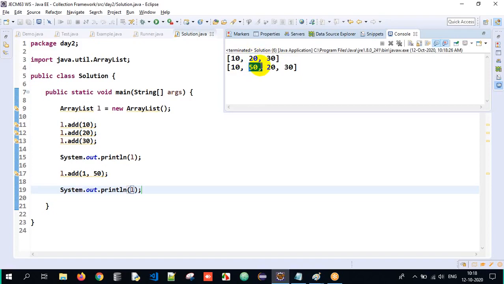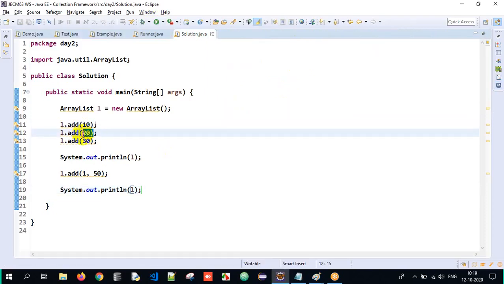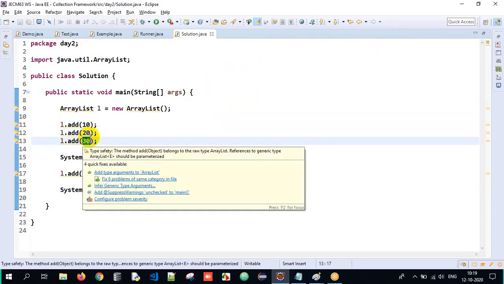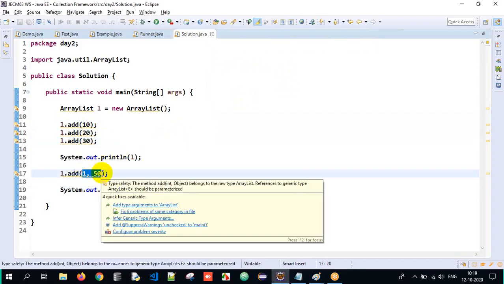So 50 got inserted in the first index position and these objects got shifted to the next position here. Got it? So the job of the add method is to add an object based on the index position. The add method is an overloaded method. If I pass only one parameter, it keeps on adding at the end of the list. But if I want to insert in between, I can make use of index position, 1 comma 50.